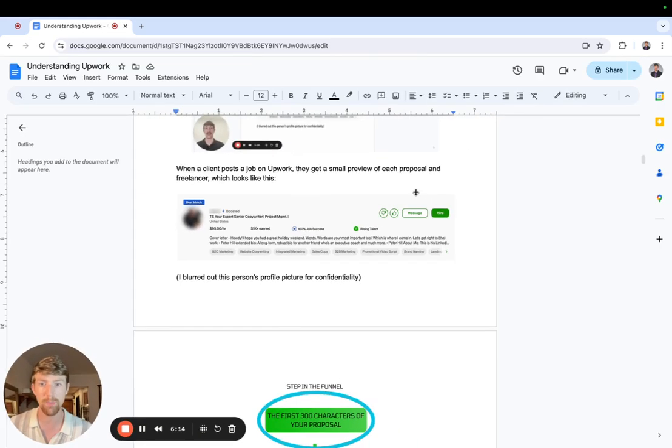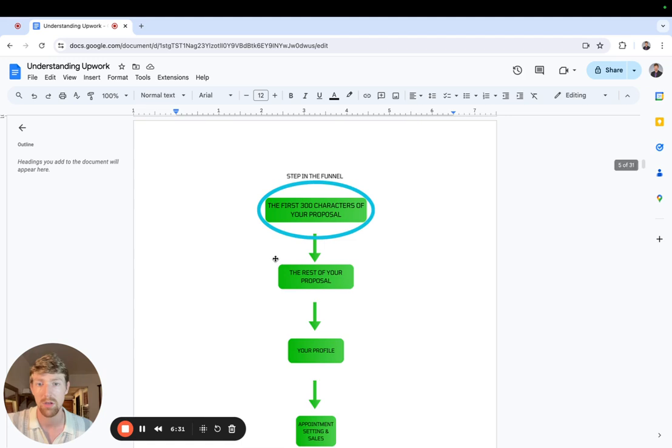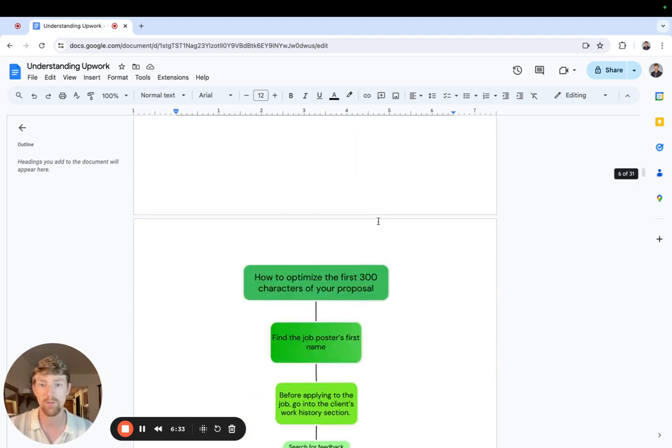It's really important that you see this, because if you can understand how Upwork looks from the client's point of view, then we can truly understand how to optimize it so we can get these clients to do what we want, which is message us and hire us. So, how do you optimize the first 300 characters of your proposal?